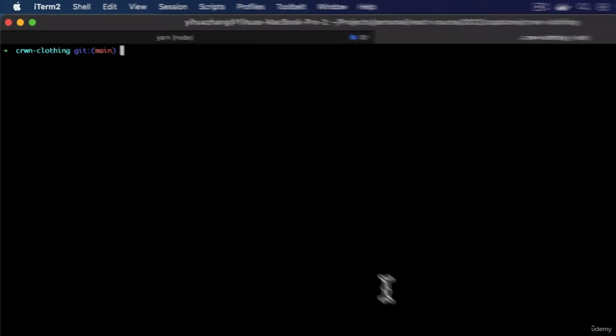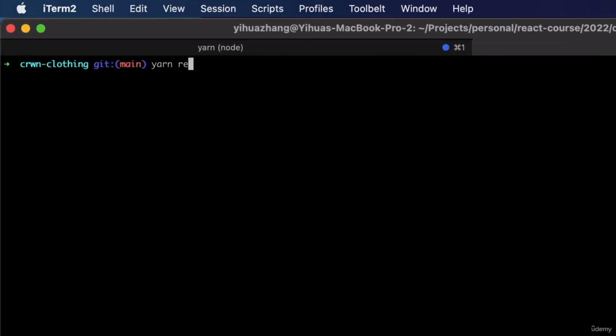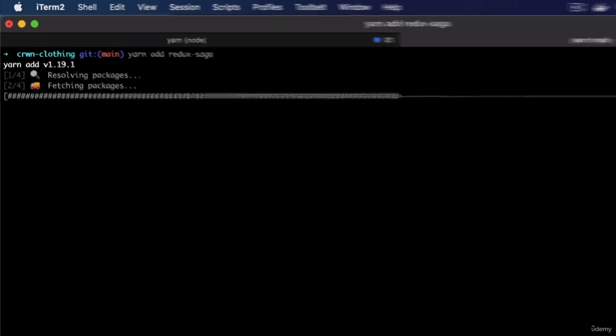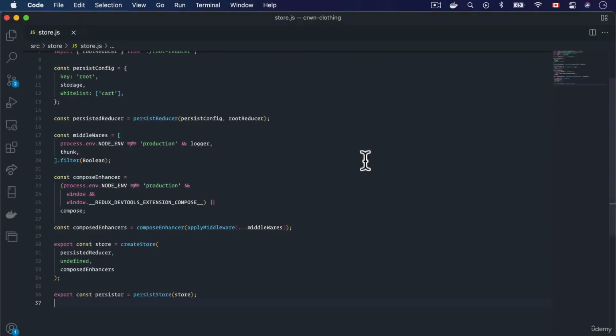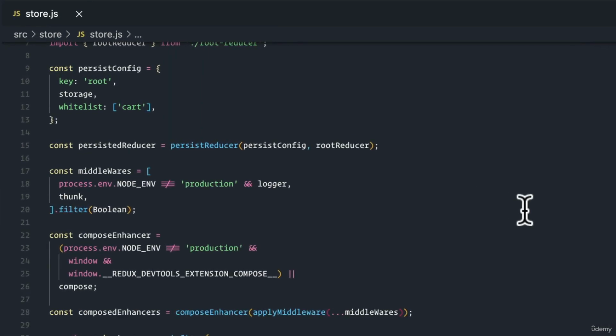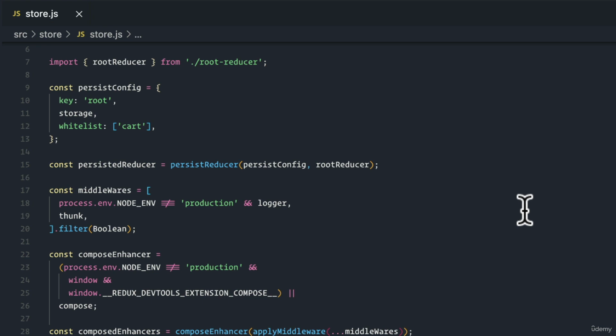So the first thing we need to do is include the Redux Saga library. So we'll say yarn add redux-saga. As we resolve and include the package, what we'll do is we need to modify our store.js so that we can actually run Sagas. One way to think about the configuration for Saga is that it's kind of similar to configuring reducers.